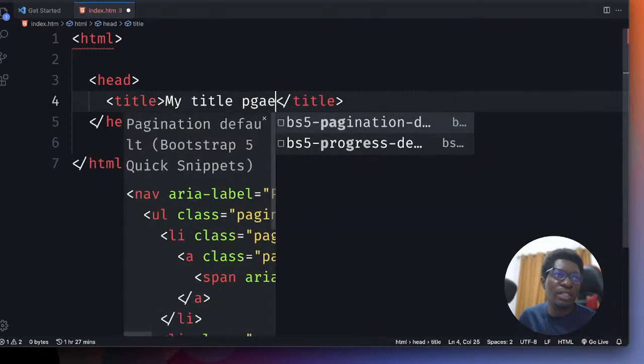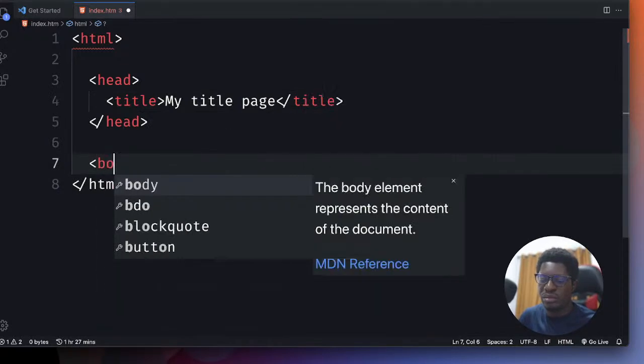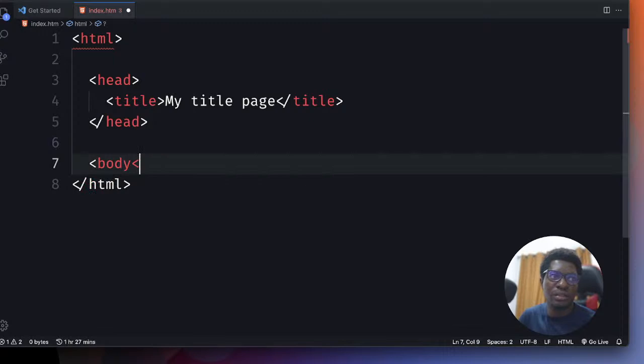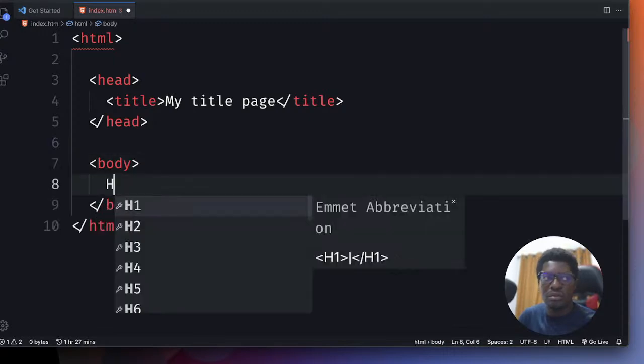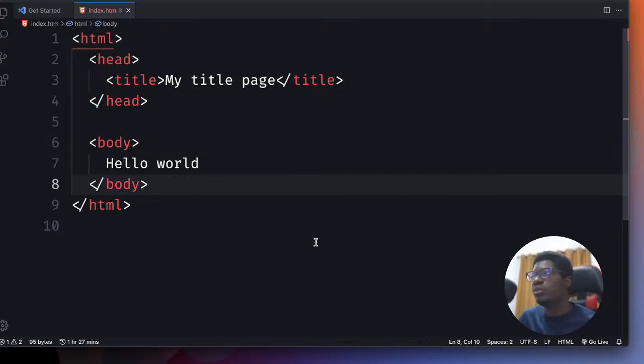So going back here and doing my title page, the next thing we have is body. I want to teach you indentation. Body. Hello world. Okay, so we have it this way. This code is properly indented. What does that mean? What's the meaning of indentation? Indentation makes it easy for you to read.